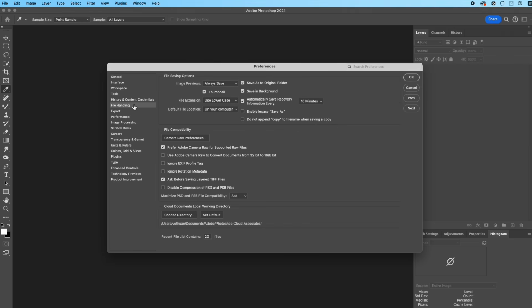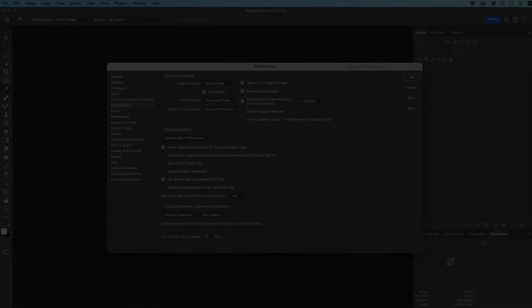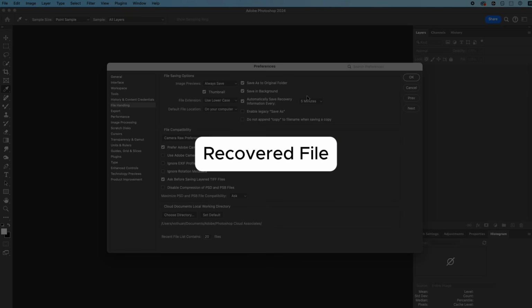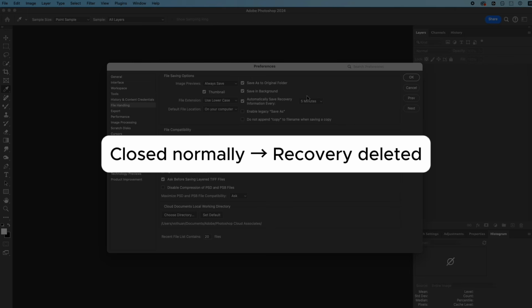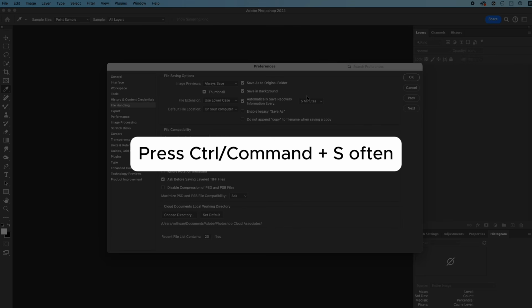4. File Handling. In File Handling, enable Automatically Save Recovery Information and set it to every 5 minutes. This allows Photoshop to create a backup while you work. Remember, this does not replace your normal save. Photoshop only uses the recovery file if the program crashes or closes unexpectedly. If you close Photoshop normally, the recovery file is deleted. So for important work, remember to press Ctrl plus S often to save your file.